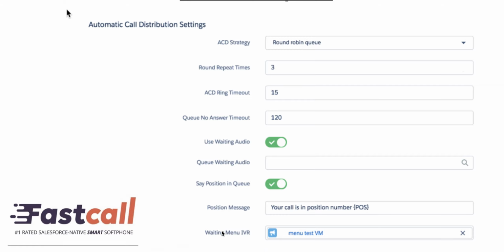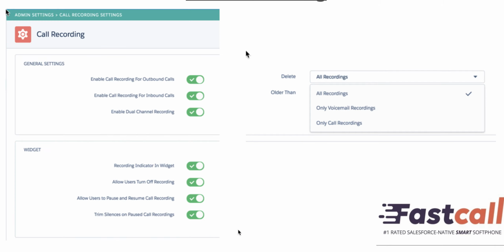This is the part that's part of the release notes: while that caller is on hold, they can press 0 or any IVR menu option, a key to get out of that hold into another IVR. Call recording is a big part of Fastcall, and many of these settings are not new.